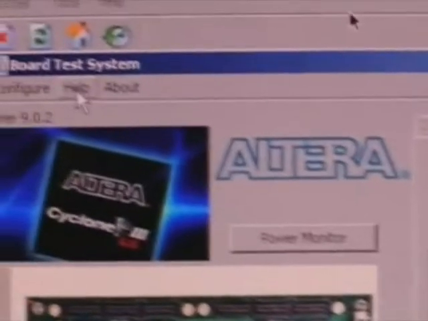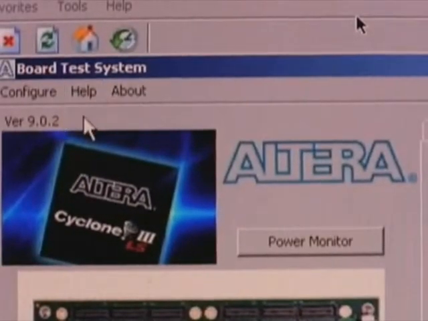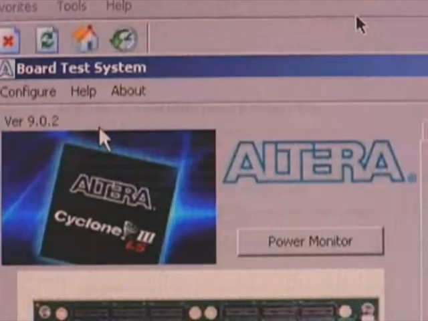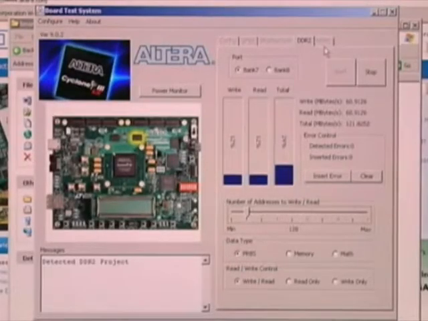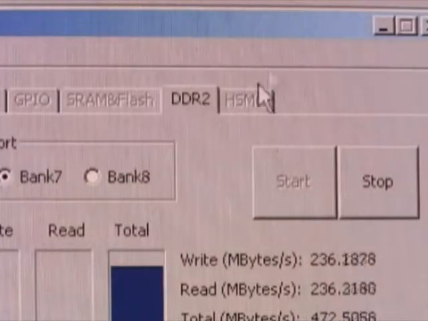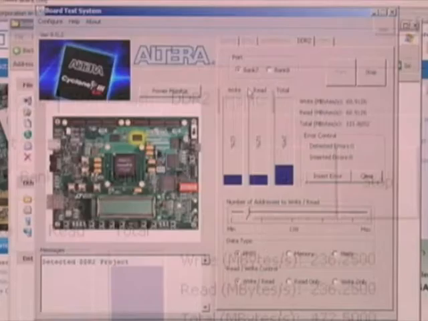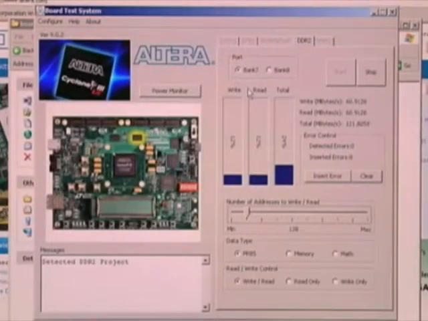Now you can find more information on these designs in the Help menu. If I select that here, you can see this has more information about how these designs are actually put together. Now in order to activate the last tab, the HSMC tab here, I would follow the same steps we went through to activate the DDR2 tab. And remember, all the source code for each one of these designs is available to you and provides an excellent starting point for creating your own design.